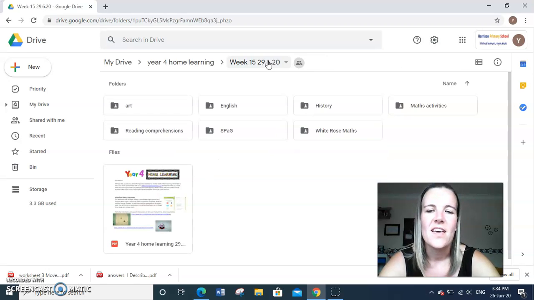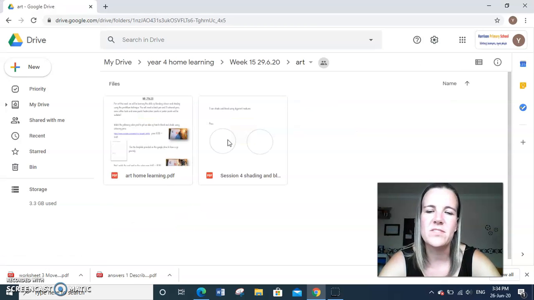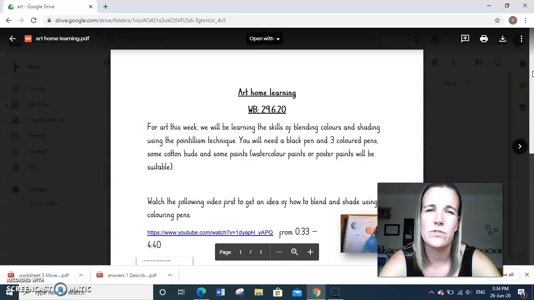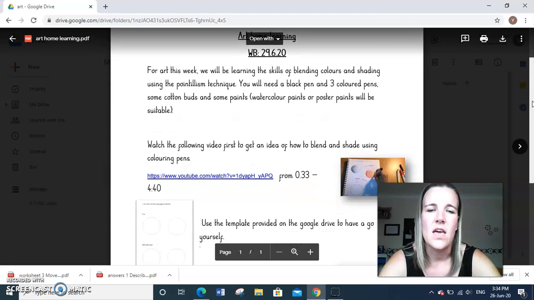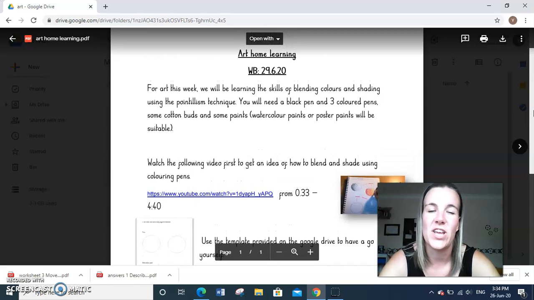And finally, for art this week, I've popped 2 documents here on the Google Drive. The first one will explain what it is we want you to do with your art this week. I've been absolutely blown away by some of the amazing artwork pictures that have been sent in. Some real talented artists using your pointillism technique, which is amazing. Keep it up, guys.